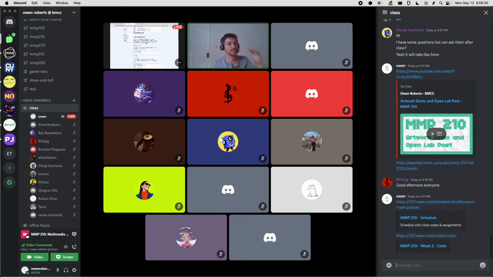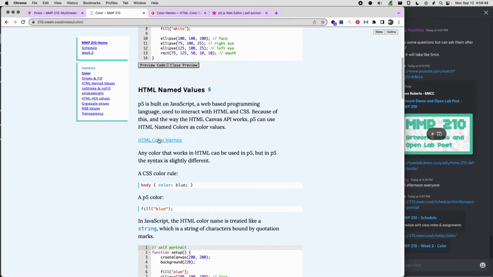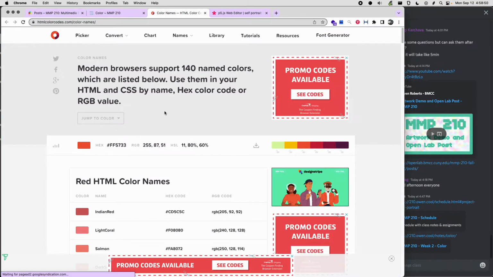CSS has all these names for different colors just to make it a little bit easier to design. You don't have to go look up the RGB table if you just want a simple blue or a simple orange or something like that. And if you click on the link here to all the color names, you can see all of the different names that are available in HTML.